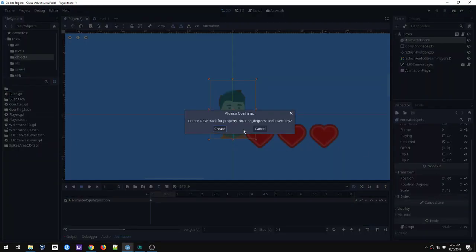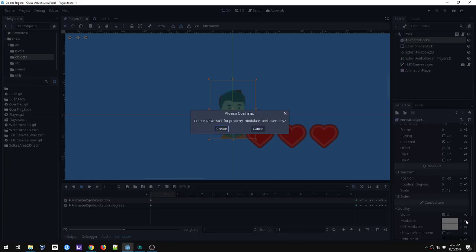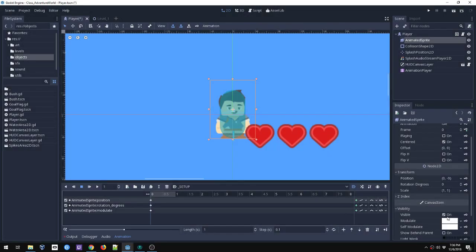I also want his rotation, so I want to know that he's standing up, because what I'm going to do is just lean him over when he dies. And I also want the visibility, because we're going to make him flicker. And to do that, we're going to adjust this modulate property.